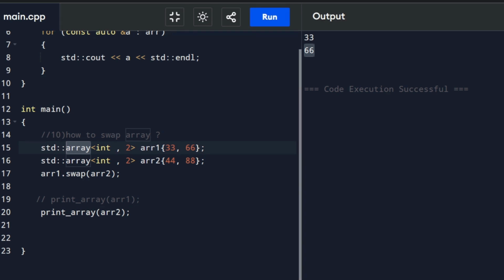Alright guys, I hope you enjoyed this video and I hope you have now become an expert when it comes to standard arrays. There are a few more functions that we could have covered, like a function called data, and there's a bunch of iterators that you get on the standard arrays. If you want me to cover that, please post your comments and I'll be more than happy to cover those as well.